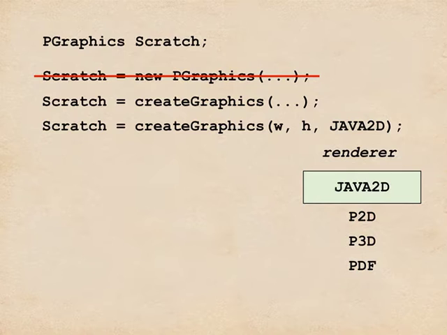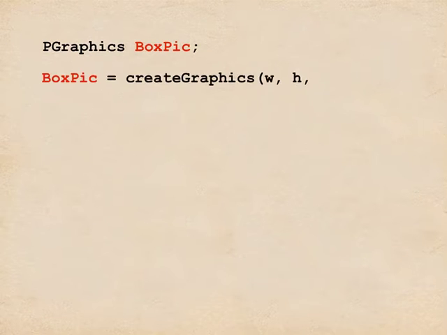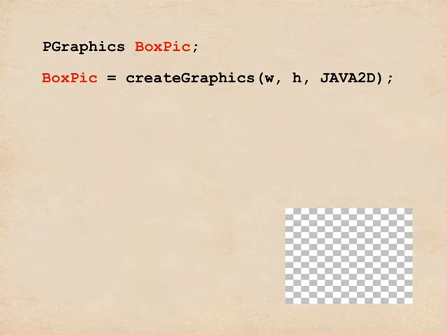So, okay, we know that our new graphics object is of type PGraphics, and we make one by calling createGraphics. Let's actually make one of these things and draw into it. So I'll create a new PGraphics object, and I'll call it boxpic, because it's going to be a picture of a box. The first thing we do is we create the PGraphics. So I call createGraphics with the width and height that I want it to have, and JAVA2D at the end. This will create the off-screen buffer in computer memory, and initially it's completely transparent. This can be smaller than your graphics window, or bigger, or exactly the same size. It can be any size you want it to be.